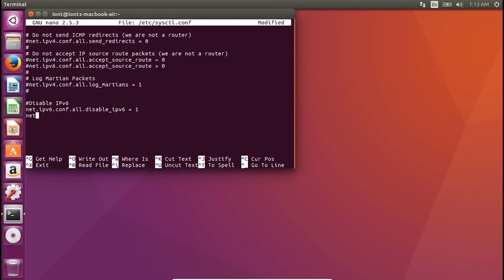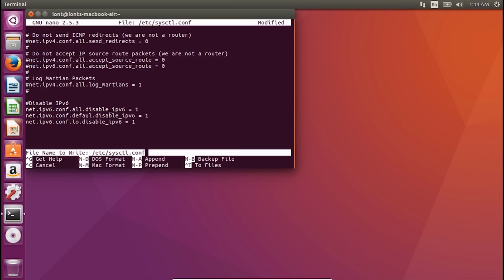Then net.ipv6.conf.default.disable_ipv6 equals 1. Then net.ipv6.conf.lo.disable_ipv6 equals 1. Okay? Control X, Y, and enter.